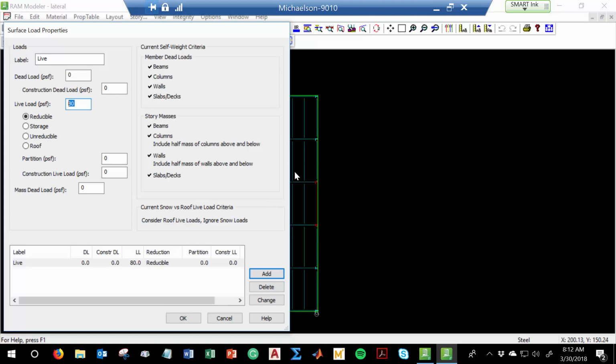Yes? What's going to be the difference between storage and unreducible? I'd have to check. I don't quite remember, but honestly, what I do is I just go with reducible or unreducible and specify the loads accordingly. I don't remember what the difference is, like how it handles it, but really the big difference for us structural engineers is whether or not it's reduced. That's why I always just pick reducible or unreducible. That's a good question. I don't remember, so I don't want to give you the wrong answer.